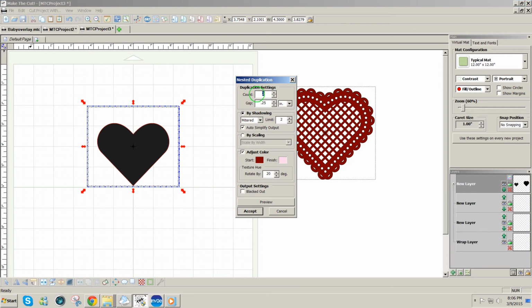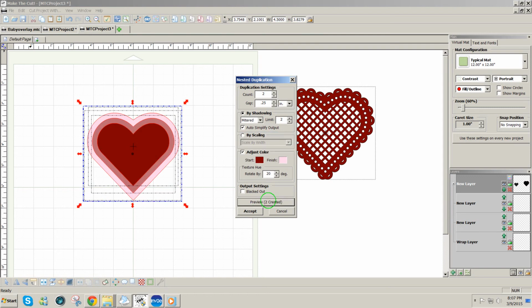I need two additional ones, so I put 2 in the count, and I'd like a 1/4 inch gap between each of them. And I'm going to do the duplicates that are mitered because I want to keep this shape in the larger ones. I don't want them rounded or scaled. And I put the different colors here just so that I can see the different hearts once they're done. And when I click on preview, I can get an idea of how they look, and they look good to me that way, so I'm going to click accept.